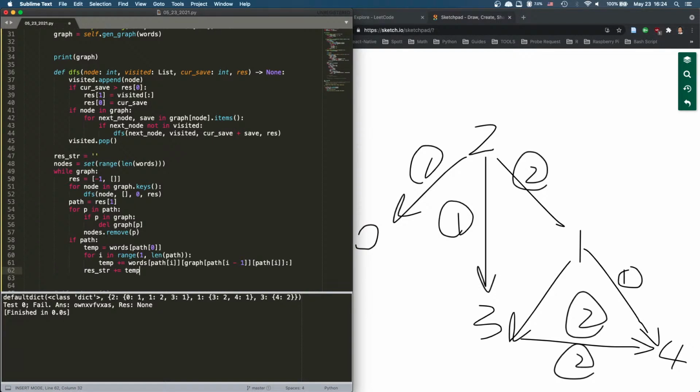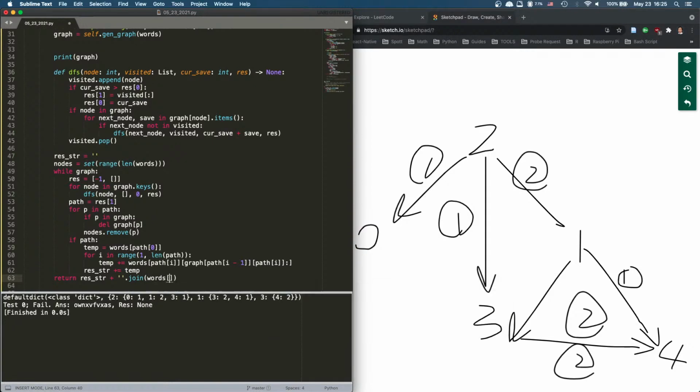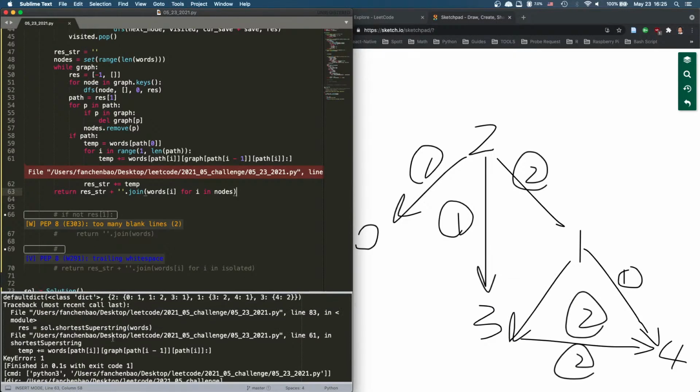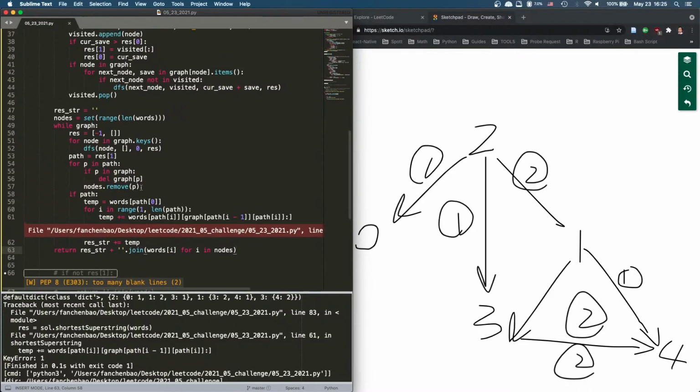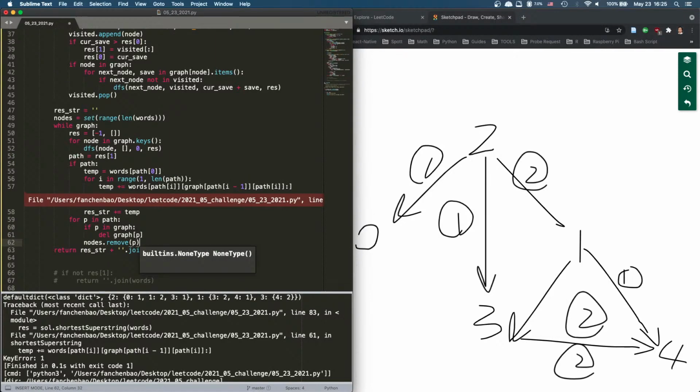Right? And I'm not sure. Once we're done, which means we exhaust the graph, then we say return res str plus whatever remaining nodes, join words i for i in nodes. Have key error. Ten plus path i. Oh, I already removed it. That means we have to do it: first get the path, and then remove it.